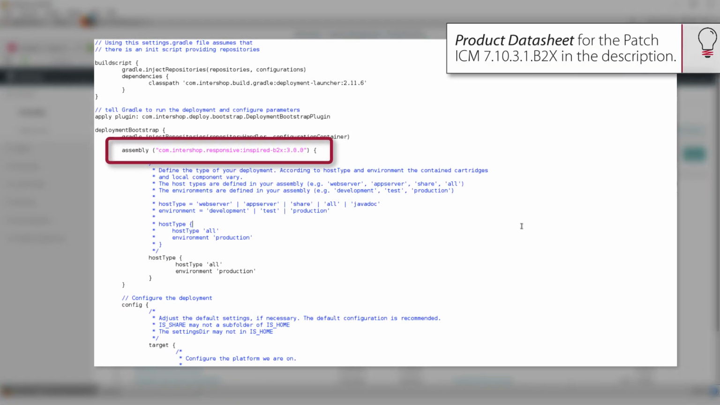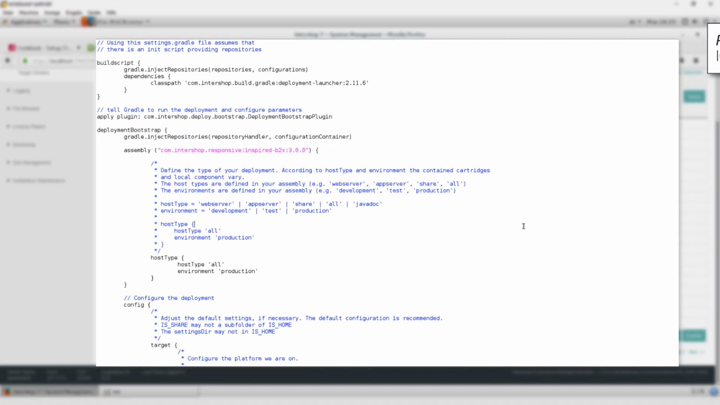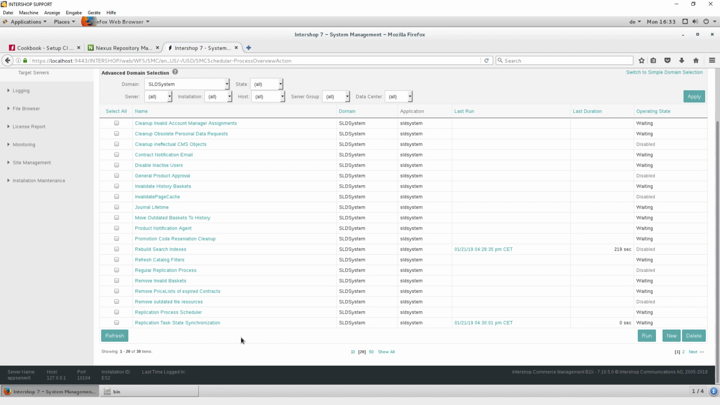Please note, if you just want to publish a standard ICM demo system, you can enter one of our responsive starter store assemblies with the responsive starter store version instead. The assemblies are available in the Intershop repository. For example, com Intershop responsive inspired B2X 6.31 refers to Intershop Commerce Management 7.10.31 B2X. And you will deploy a basic ICM 7.10.31 version.